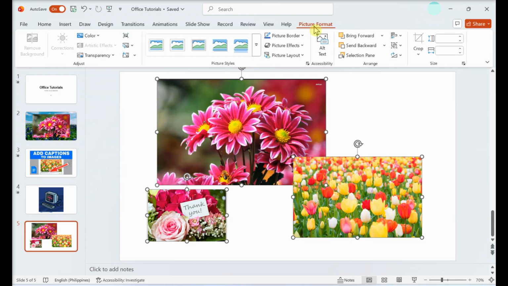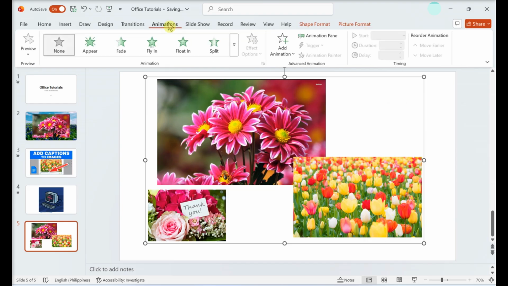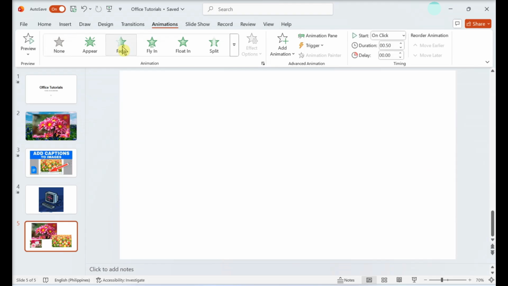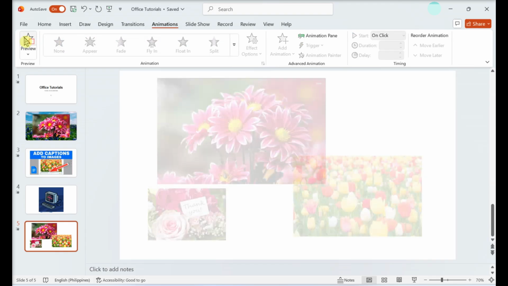Click the Format tab at the top. Click Group and Group again from the menu. This will group together all of your selected objects. Click the Animations tab at the top. Select an animation that you want to apply to the group. This will apply the animation to your grouped objects.